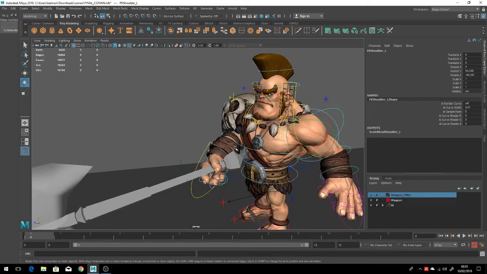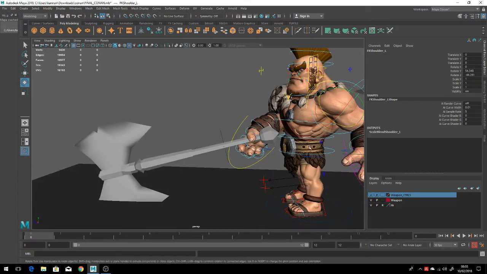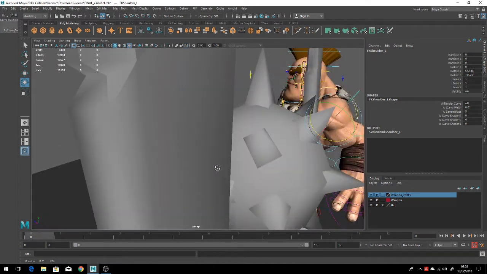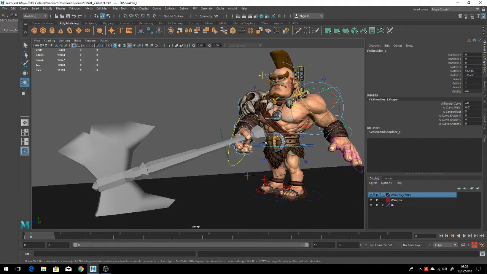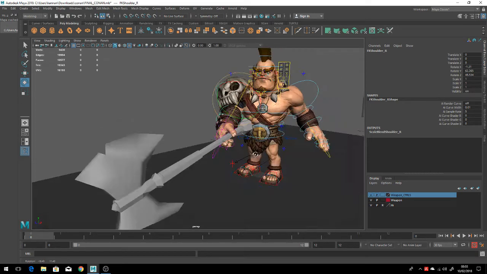Okay, now if you were to see the axe, the axe is supposed to drive the weight or drive the hand's movement, because it is stuck on the ground, and you need to adjust it accordingly so that it makes sense, instead of the common parenting.